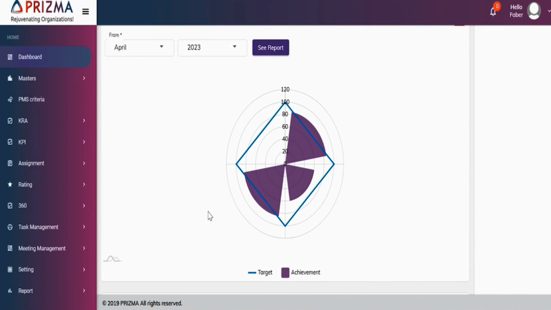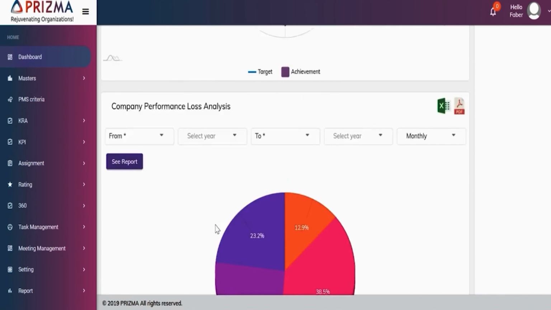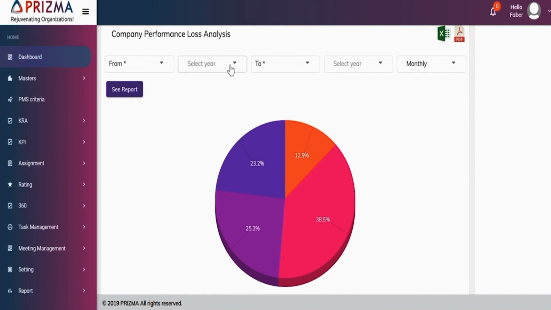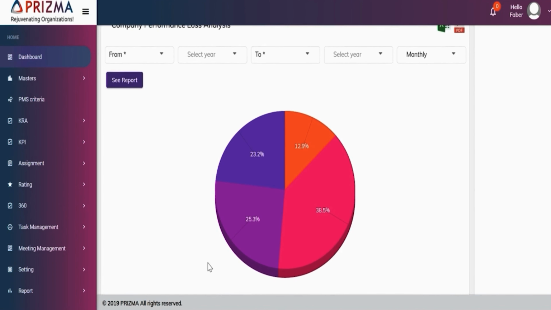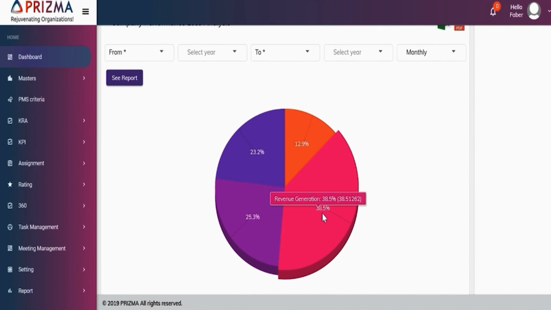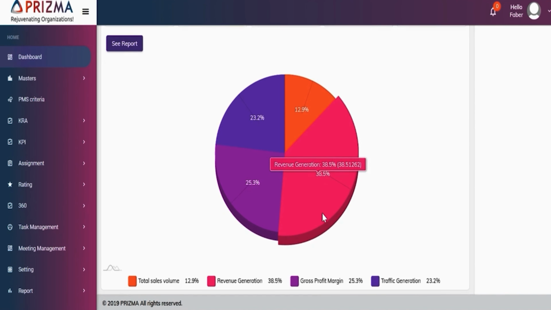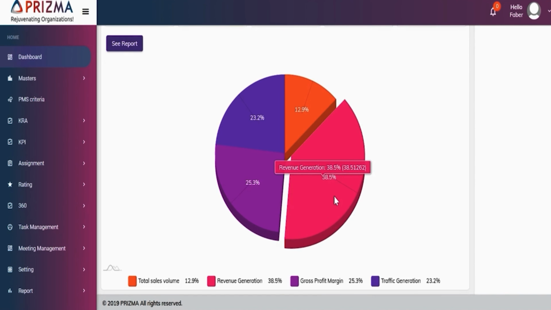Next, we have the target versus achievement graph. In the form of criteria, we are assigning certain targets to each and every KPI. So the blue axis shows us the target, and the purple area shows us the achievement against each of the KPIs. Lastly, we have the company performance loss analysis. In this graph, we have access to the loss that is incurred against each of the KPIs. It shows that I have to focus around 39% more on achieving the revenue generation target.